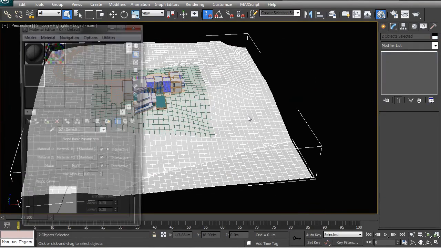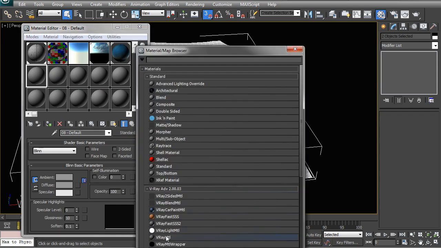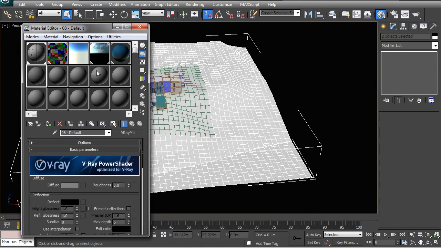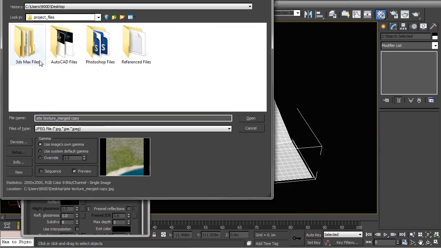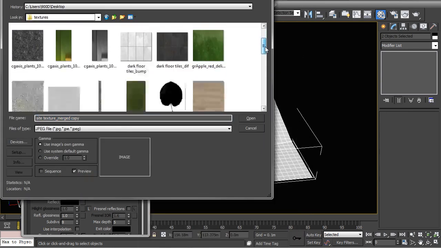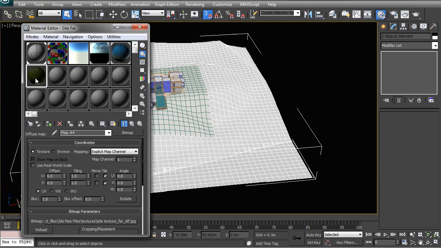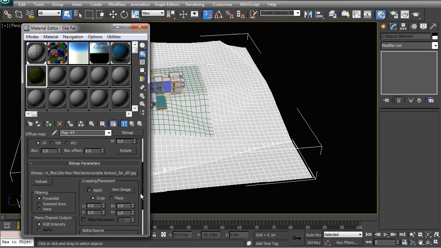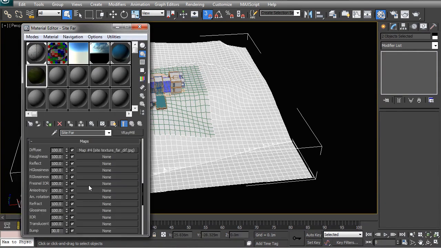Let's just press M to open up our material editor, and let's start by making a new V-Ray material. And this one's going to be called Site Far. And into the diffuse slot, let's put a bitmap, and let's go into our project files, and in the texture folder you will find the Site Texture Far Diffuse that you're going to load in here. You can just choose to show that. And if you scroll down, once you just go to parent, you can scroll down and open up your maps.